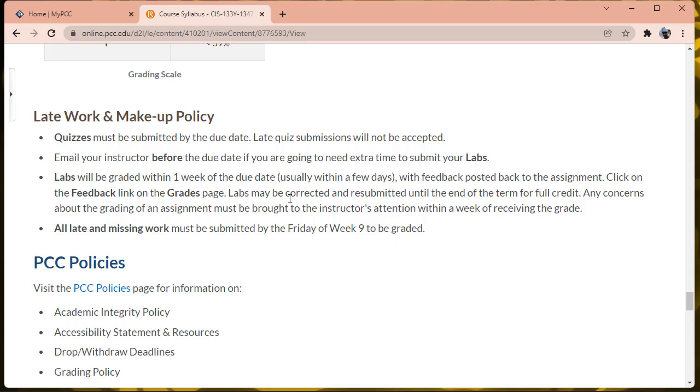But I have an open resubmission policy, and so all the way up until the end of the class, if you want to submit your lab late or you want to resubmit it for additional credit, I will be accepting late submissions and resubmissions all the way until the end of the term. So if you need any help or you have any questions along the way, don't hesitate to send me email, and we can either talk about it in email or we can set up a meeting time on Zoom and work on it together.